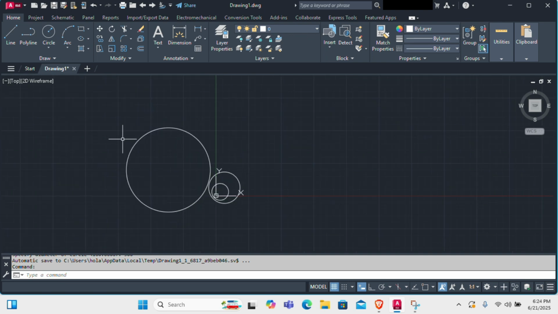So it's got quite messy. Let me delete all this.